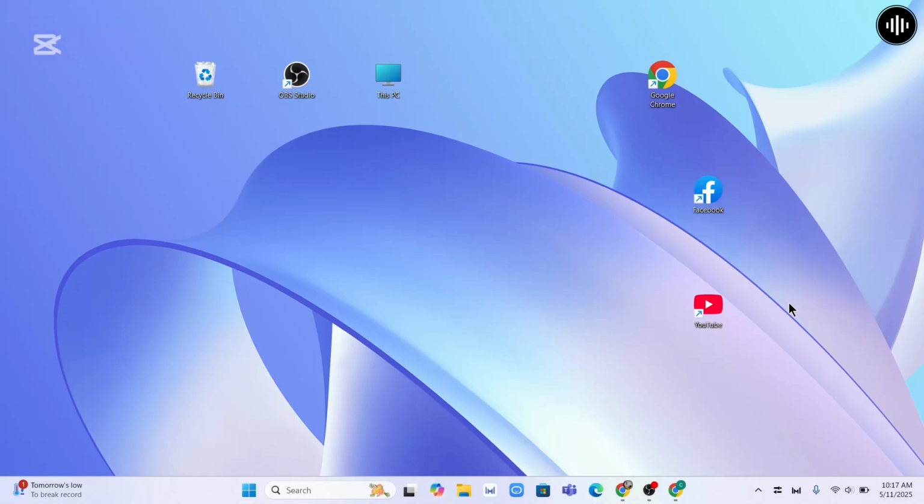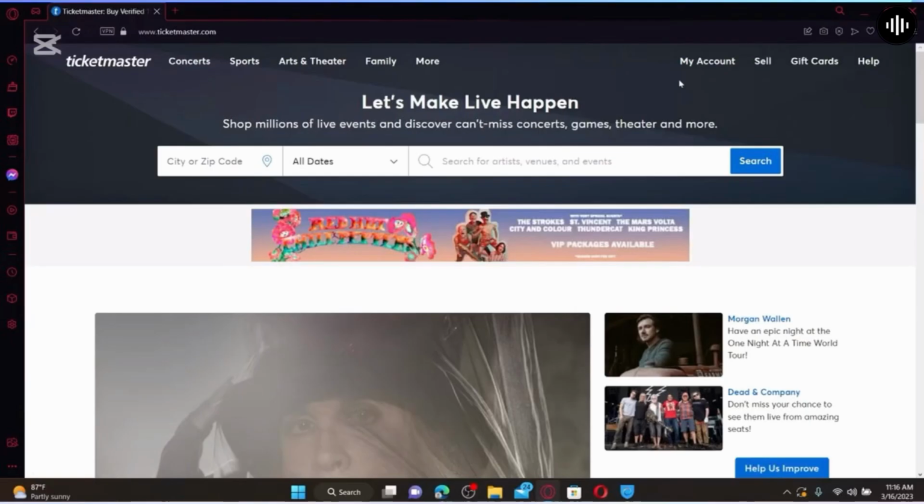Today I will show you how you can change your phone number on your Ticketmaster account. So let's get started. In this process, at first you will have to open any browser on your system, and after you open the browser, in the search field you will have to type ticketmaster.com, and after you type it, you'll have to just log in with your Ticketmaster account, and after you log in, you'll get such an interface.